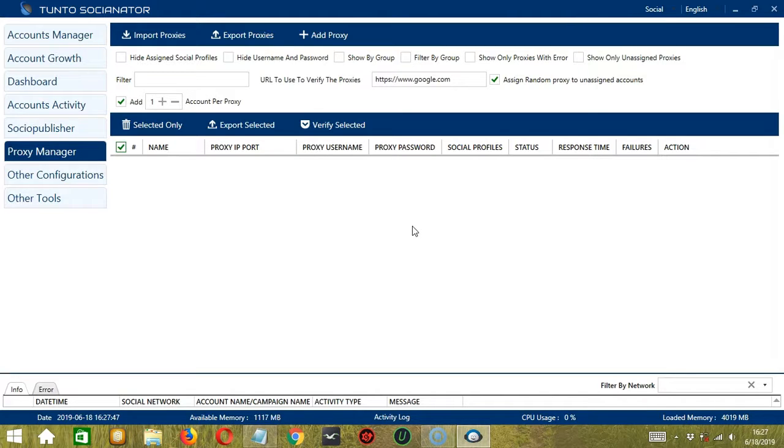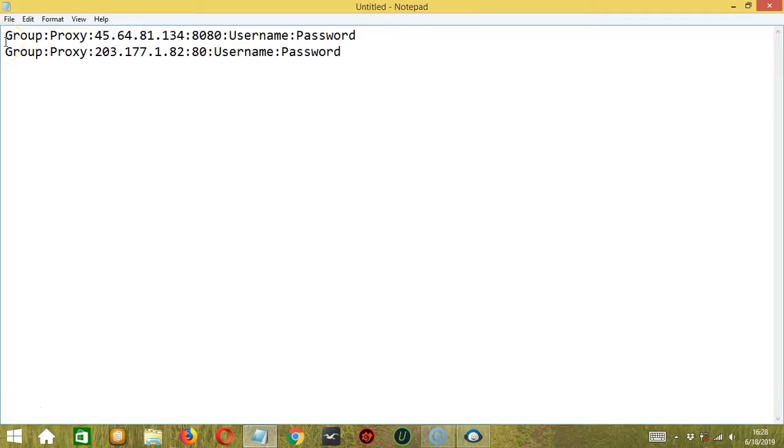This time we can add several proxies at the same time by simply clicking the Import Proxies button over here. But before clicking, if you hover on the button, you can see the format. There are 3 different types of format. Depending on your preferences, let's select the first type, for example. So this is the format.